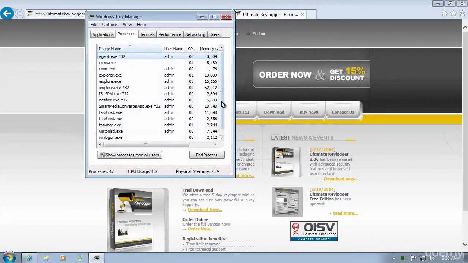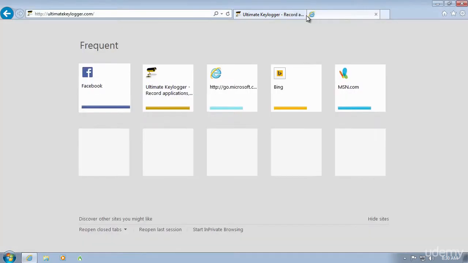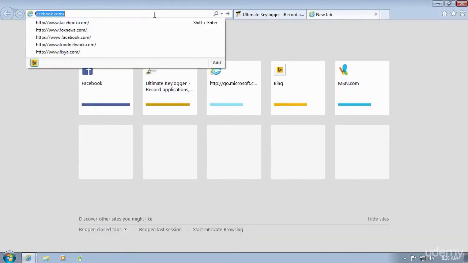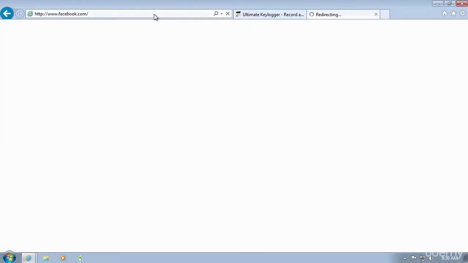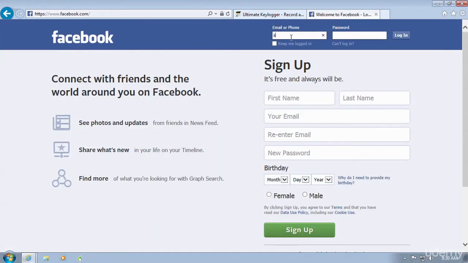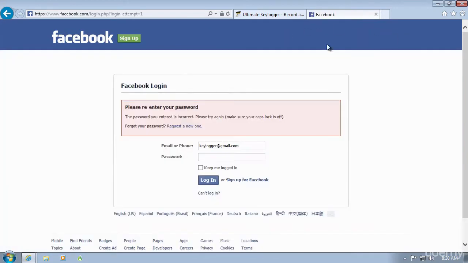There are no different processes than what we had before, so we're all good. It's all the same. So now let's just go to a simple website, www.facebook.com, and we'll go ahead and try to log in here. Of course, I'm using a fake account again, so we would expect to get the please re-enter your password response.